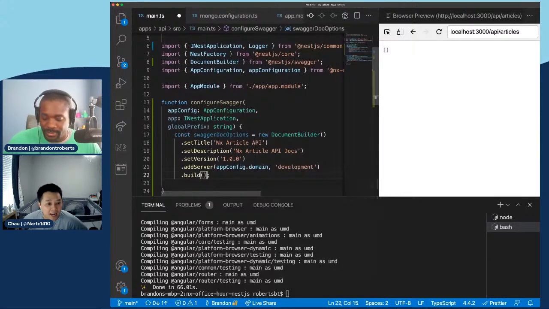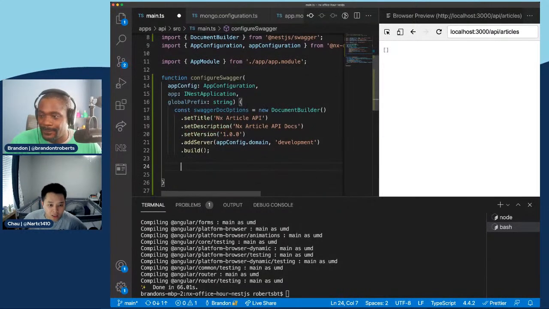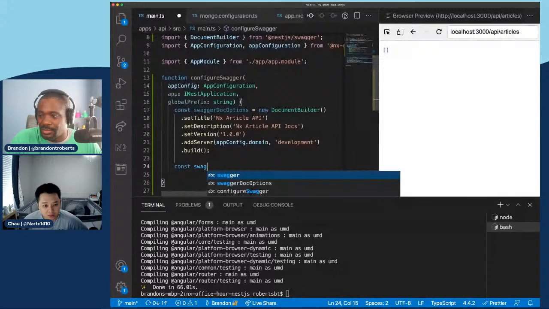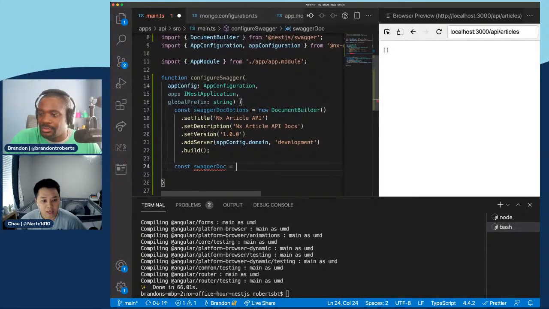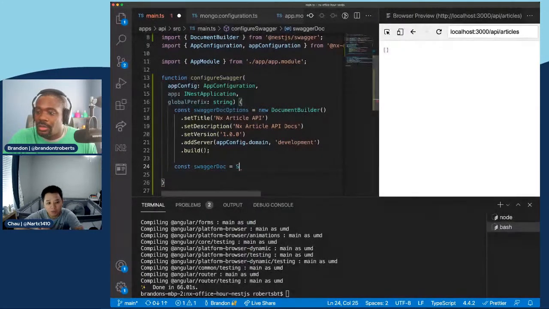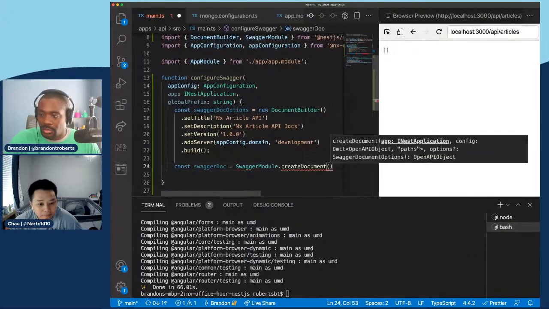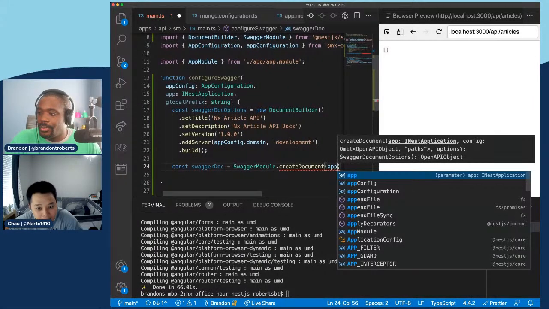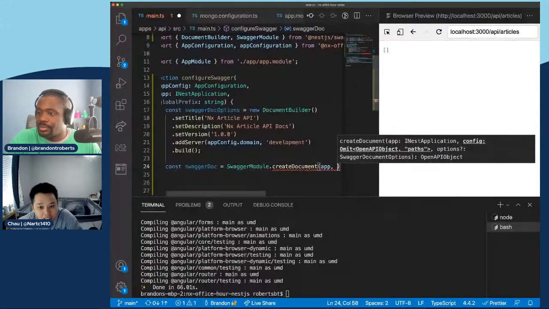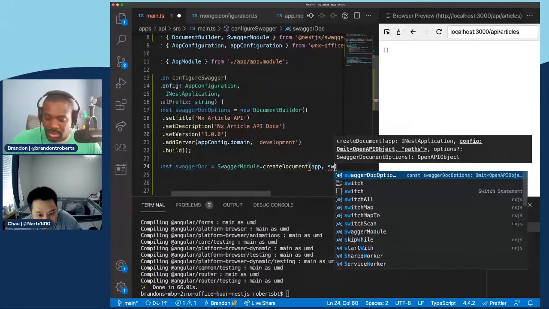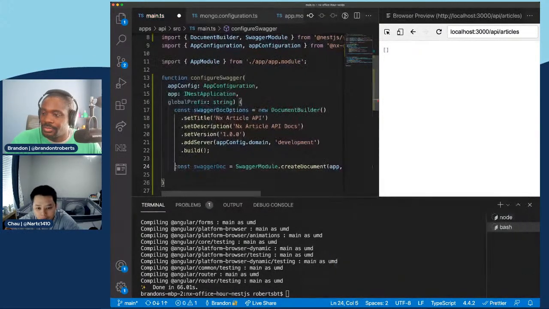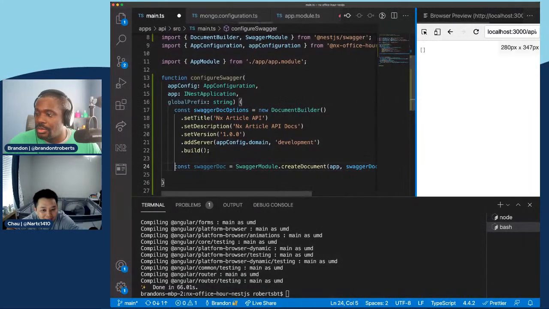Right after this one, we're going to have another const. I'll call it swaggerDoc, and we're going to do SwaggerModule.createDocument. We pass in the app, and we pass in swaggerDocOptions. Okay, let's move this over a little bit.